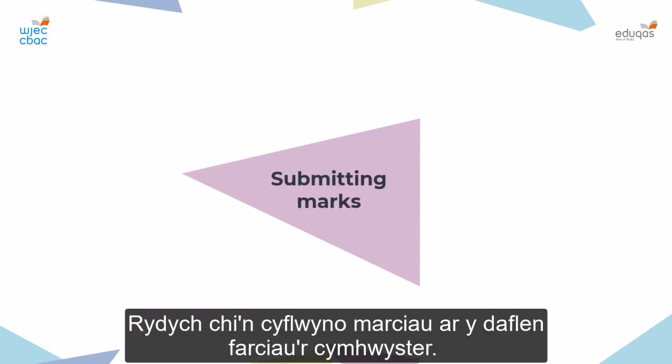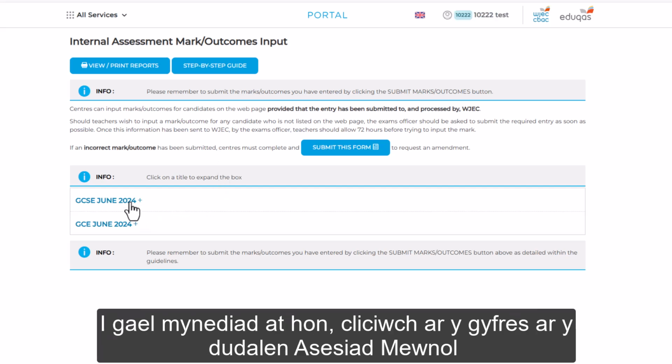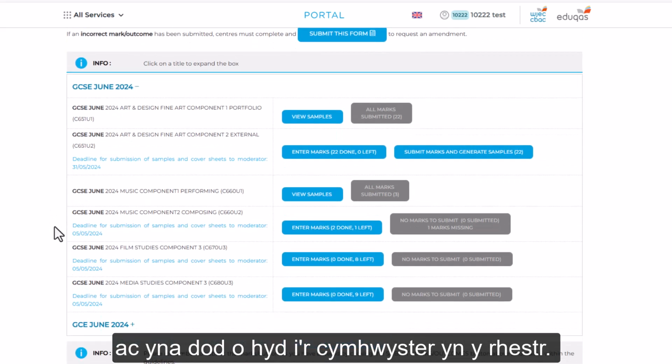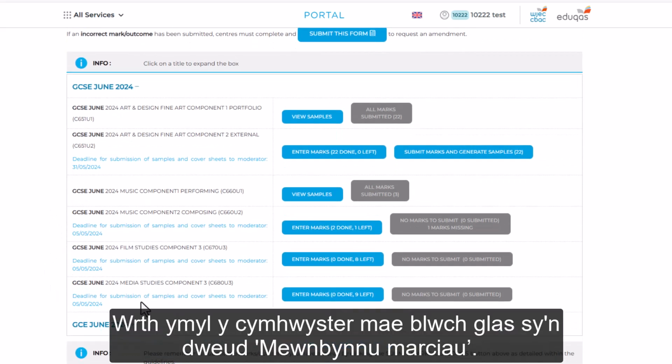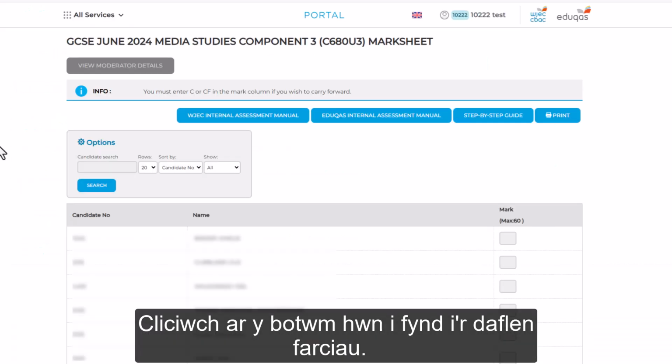You submit marks on the qualification mark sheet. To access this, simply click the series on the internal assessment page and then find the qualification in the list. Next to the qualification is a blue box which says Enter Marks. Click this button to be taken to the mark sheet.